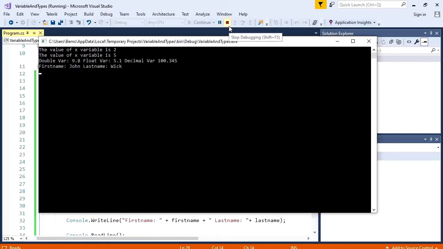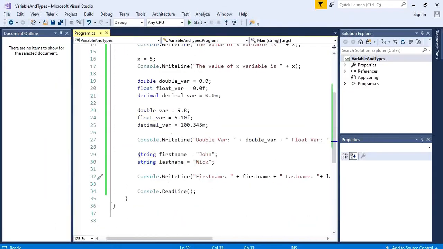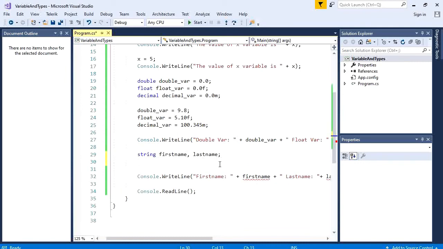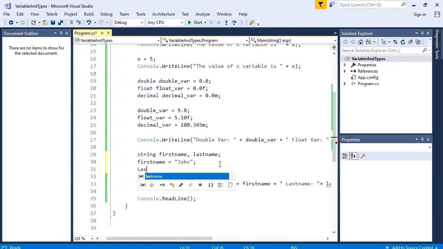Okay, so let's stop the console application by clicking the stop button, and then let's try a different style of creating a variable. Let's have a different style of declaring a string variable. So let's say we want it to be in one line, first name, last name. So this is another way of declaring a string variable. And then we can write here first name John, last name Wick.